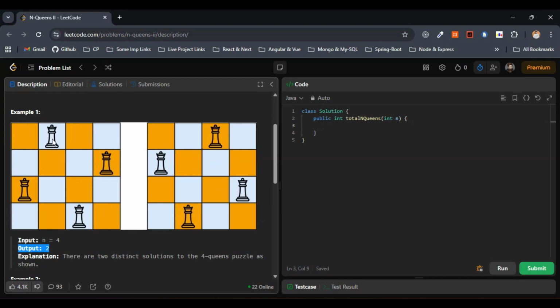Basically we don't have to return where the queens are placed. We just have to return how many solutions we get, right? So we have got two successful solutions, right? For the chessboard 4 into 4, or n equals 4, we have to return 2. So the output that we got here is 2, which is equivalent to the output that they have mentioned for example 1 within the question, right?